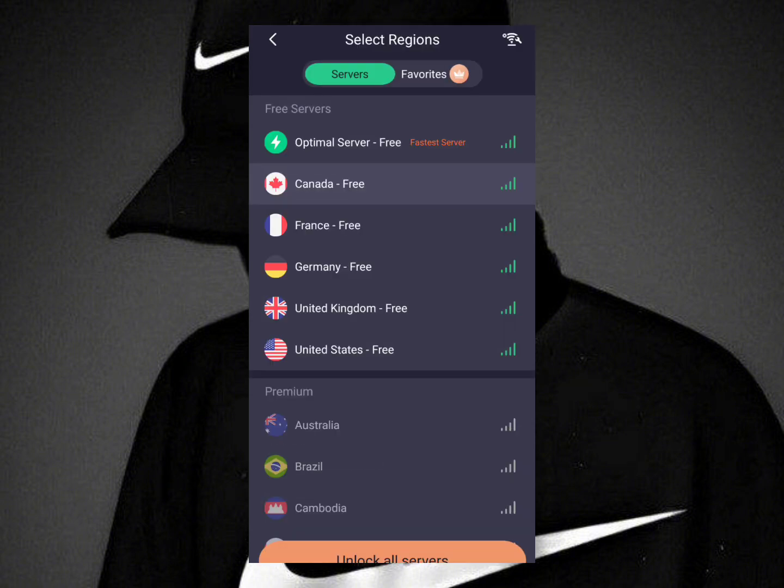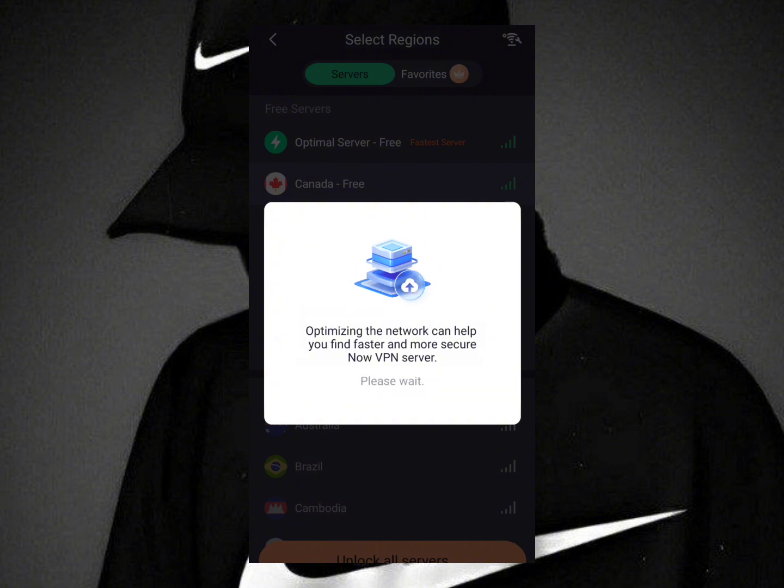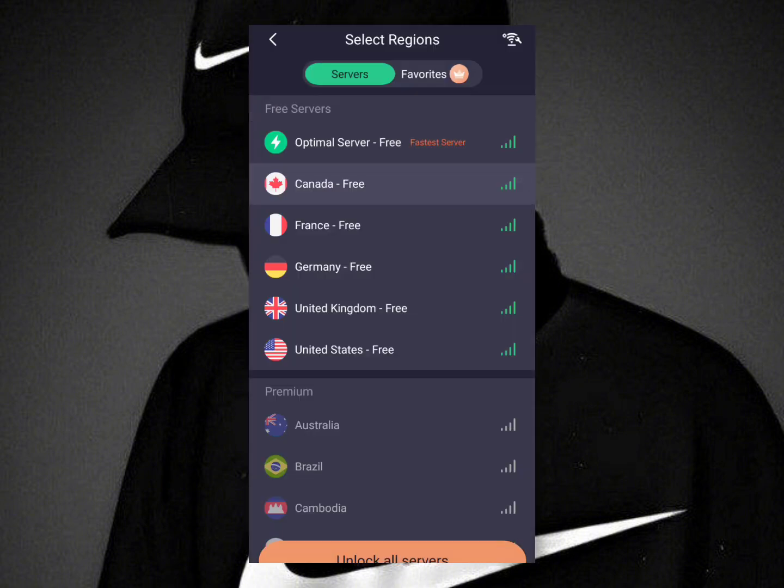And on the top here, you may see a Wi-Fi icon. All that it is, tap on it, and we'll pretty much refresh these servers and update all these servers. So always do that before you connect to this VPN, so you don't have any connection problems. So it'll take a while to load. So once it's loaded, it's pretty much good to go.